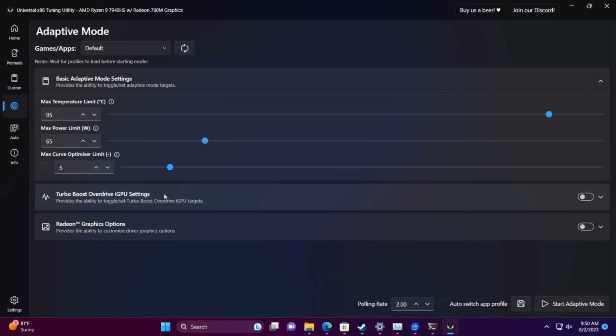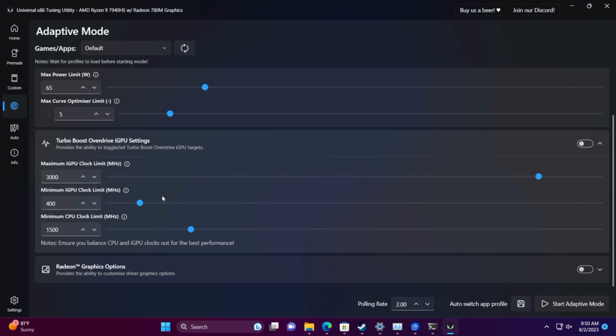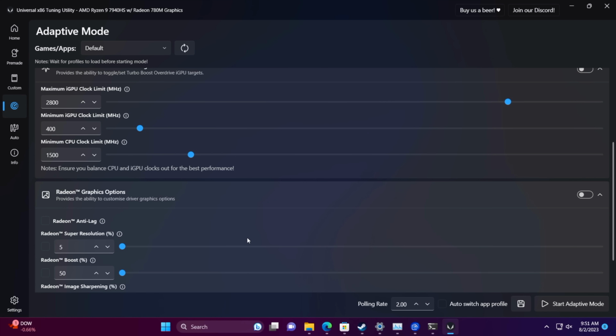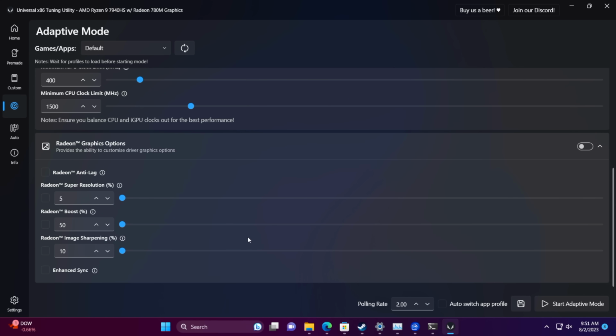We've also got that Turbo Boost Override iGPU setting. Maximum iGPU clock. On this one, it is 2800. We've got our minimum and our maximum CPU clock limit. For indie games, we can definitely take the maximum iGPU clock down with this one, and set the minimum even lower if we need to. And we also have the Radeon graphics options. Again, anti-lag, Radeon Boost, and image sharpening.